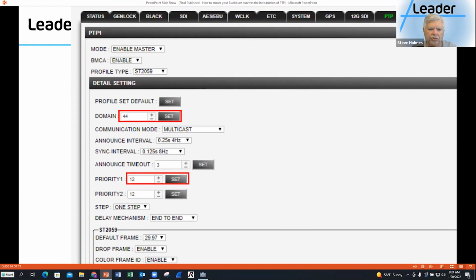But then you can also set a number, and it's just an arbitrary number that you say, okay, my priority 1s for all of my sync pulse generators are going to be, in this case, 12. My secondary, in this case, for priority 2 is going to be 12. And then you'd set, like, 14, 16, 18 for the other priority 2s, for the other generators that will fall in suit behind this unit if this unit happens to falter.